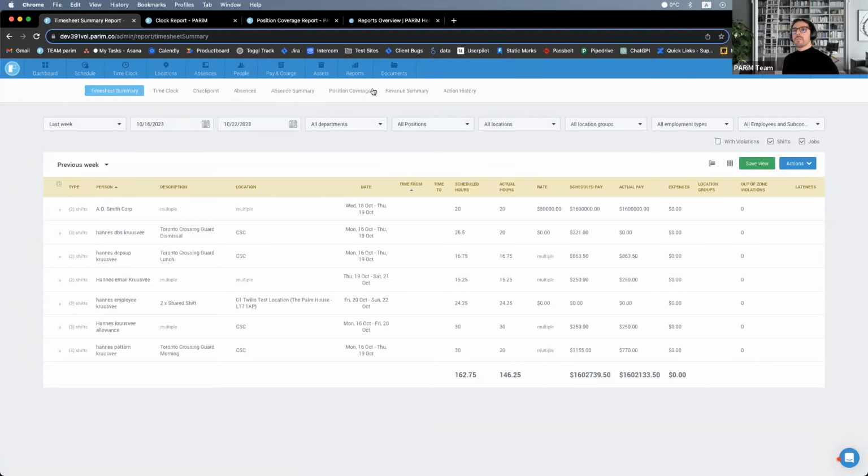So it's not going to give you the full breakdown. If you want to get a full breakdown of these and start making adjustments, you can definitely utilize the timesheets list over here. This would also allow you to approve timesheets, adjust them if necessary.